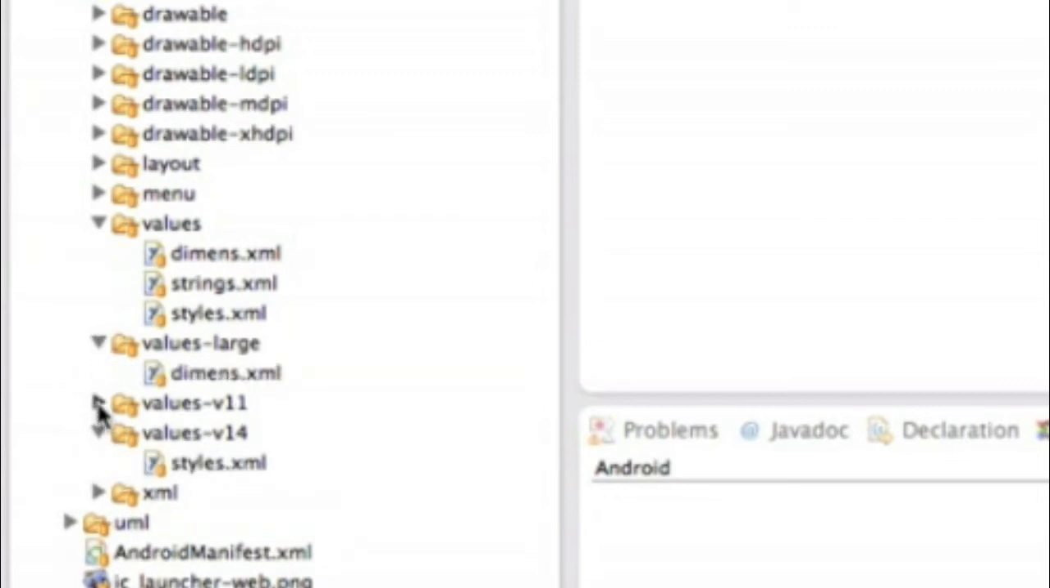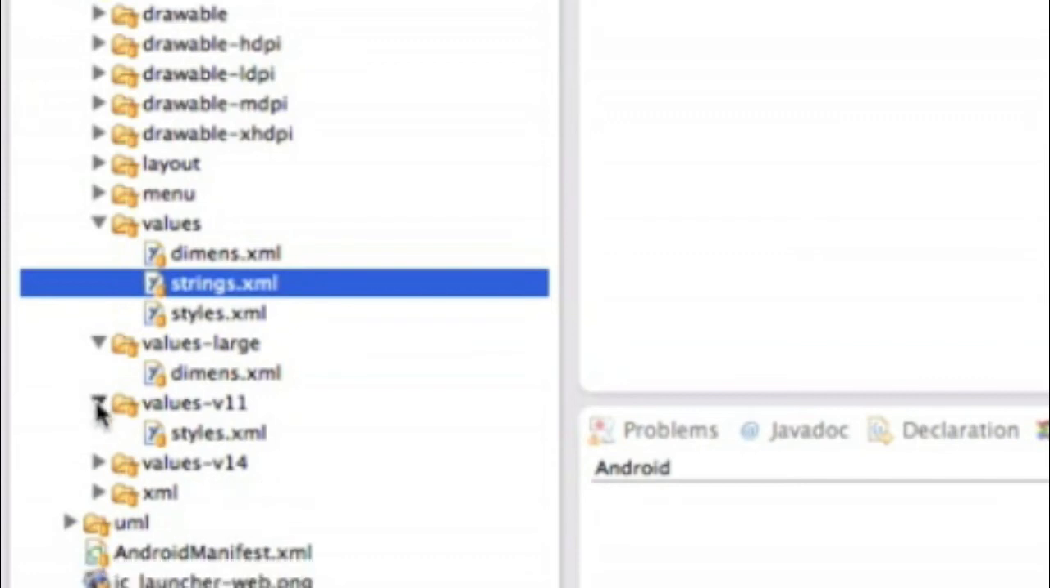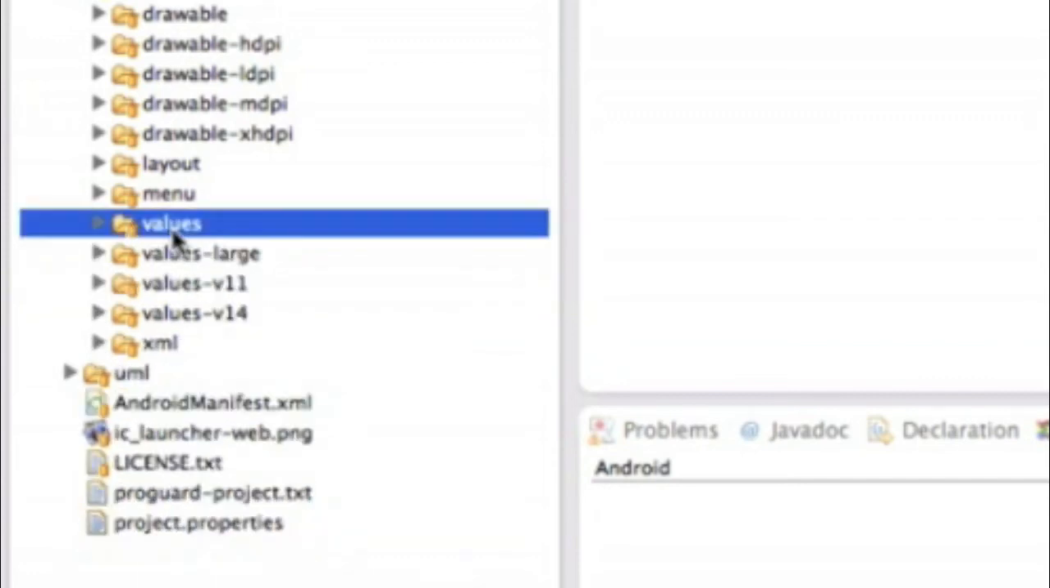values. You can see that this strings file is not separate in all these value folders, meaning that no matter what device you're running this on, the strings file will be the same for all devices. Now you may want to change that, or you can localize this simply by creating a new folder and then renaming it to values dash en for English, and you can change it depending on the 2-character language identification code. It's like FR for French, EN for English, ES for Espanol for Spanish.